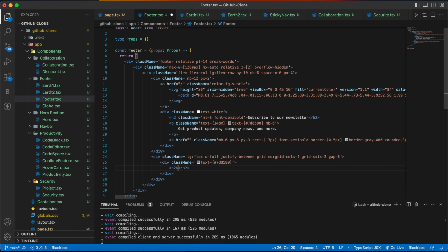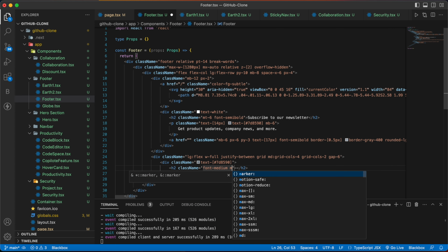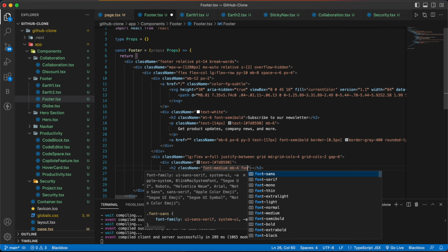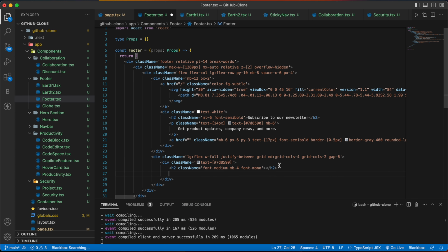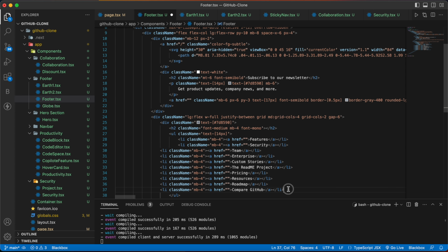inside that we are going to have h2 tag, the class name of font medium mb4 font mono, and then below that we are going to have another list with the class name of text 14 pixels, then li with the class name of mb4. Then we will have an anchor tag, features. Similarly we can write other lis.